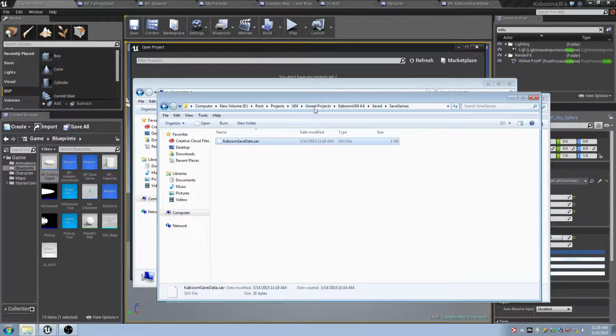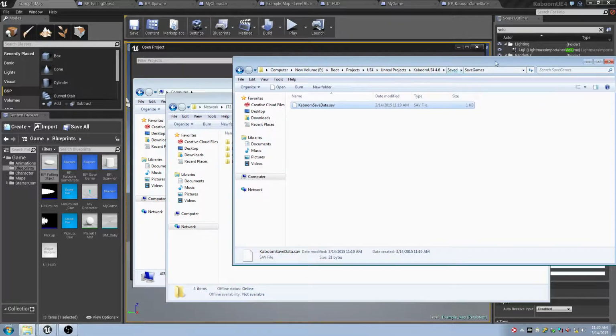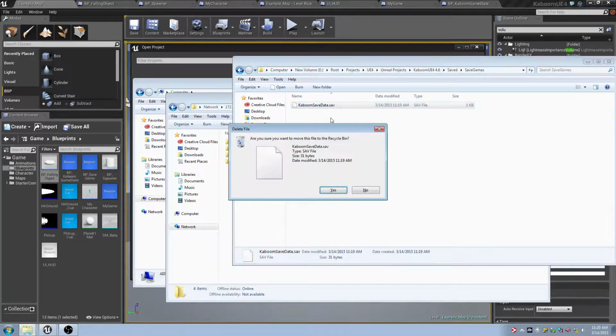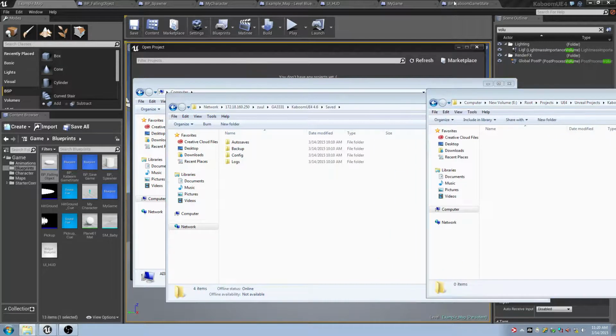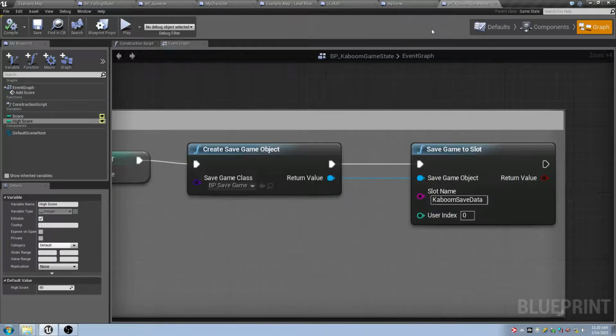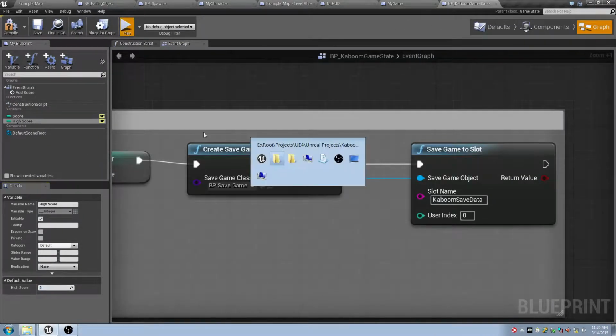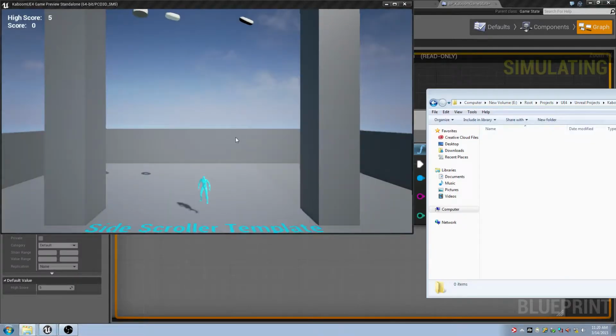Right, so there's my save game. Can you guys see that? In your project folder, you'll have a saved save games folder. This is the file that gets created when I save the game. So I'm just going to keep that open on the side. And then let's just make the high score like 5 to start. And what you'll see is that there's no file there, right?